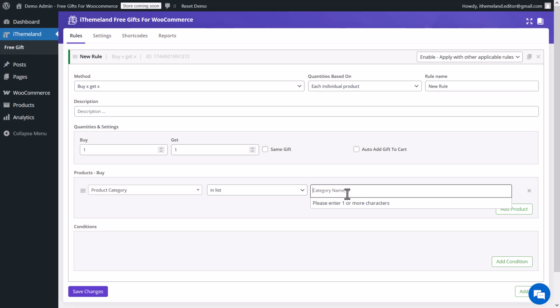Type a letter in the Select Values box, such as A. Choose the preferred categories, like accessories. You can add as many categories as you need in this selection box.